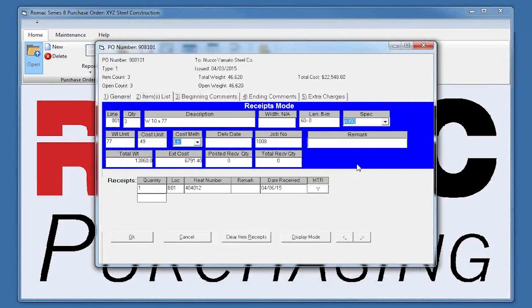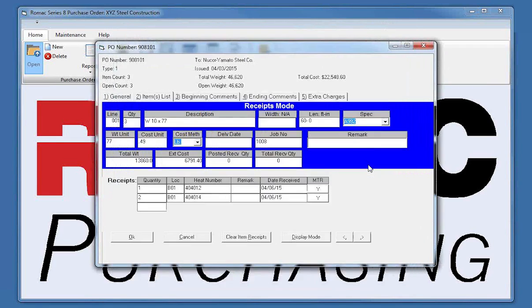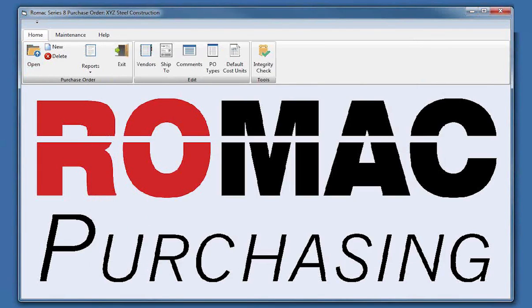We'll associate this one and then we'll receive the other 2, and that particular heat number is 404014. We'll click on the N again to associate the same PDF document, and we'll click on OK to save those. We'll go back to the General tab to click on the Post Receipts button to receive those 2 items into our inventory. Then we'll close our inventory for a purchase order.